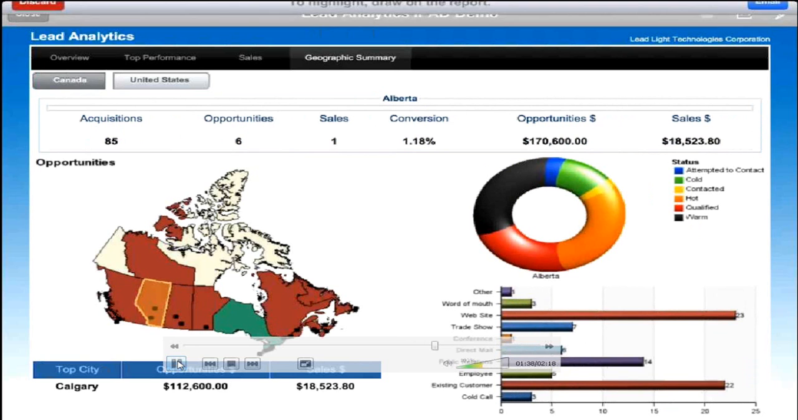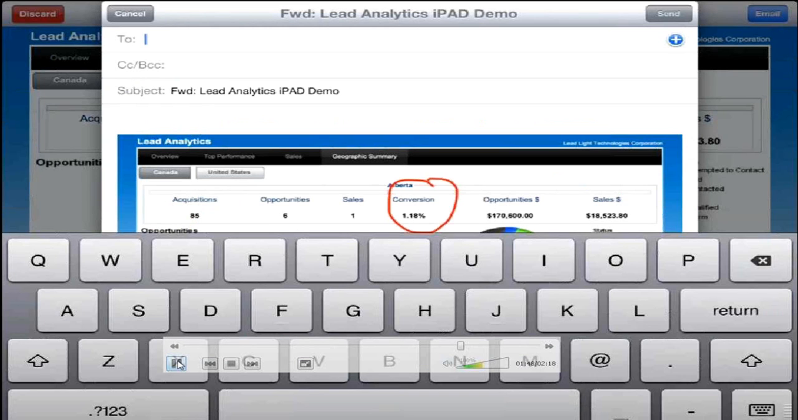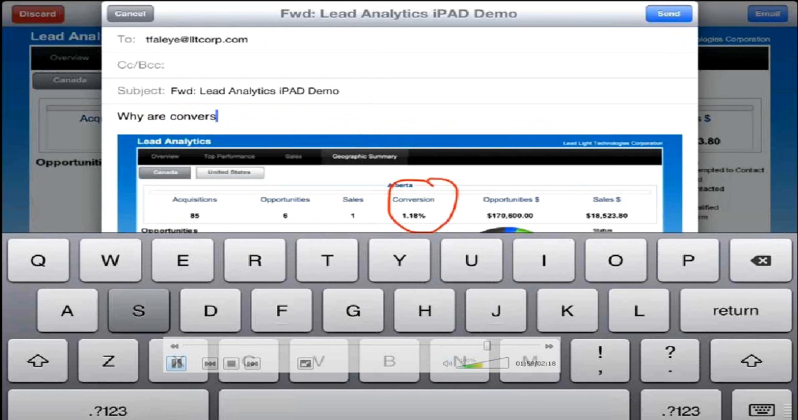Now, coming natively with the iPad is what we can do with collaborating on the solution. It's very easy on the iPad. You can share and email your comments with the iPad finger paint feature. So this concludes the summarized demo that shows a few of the capabilities of the Sales Lead Analytics solution.